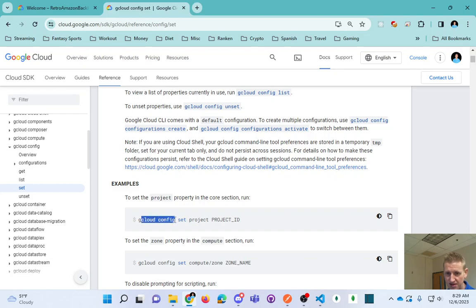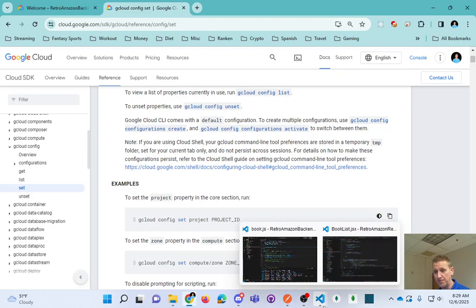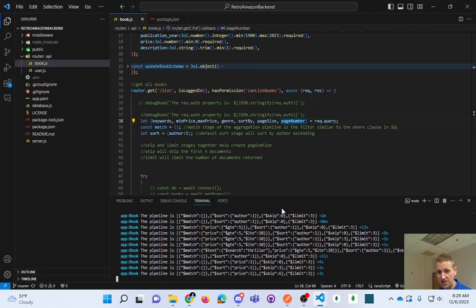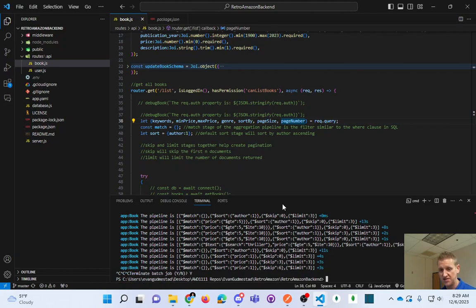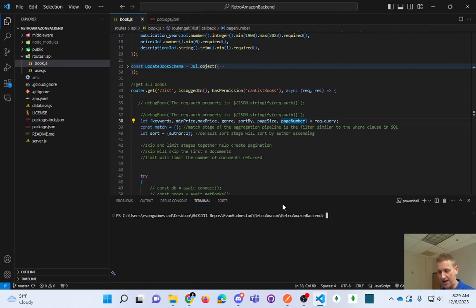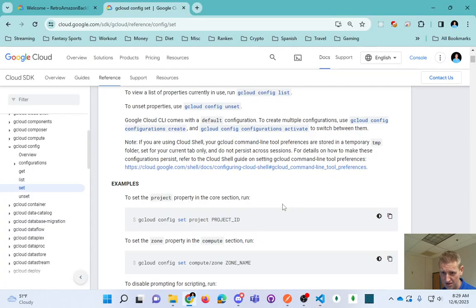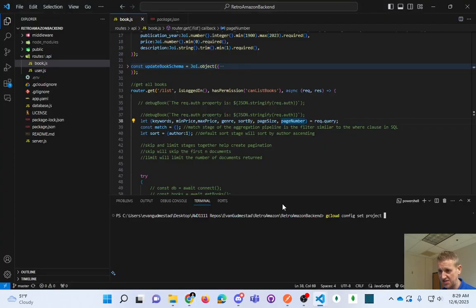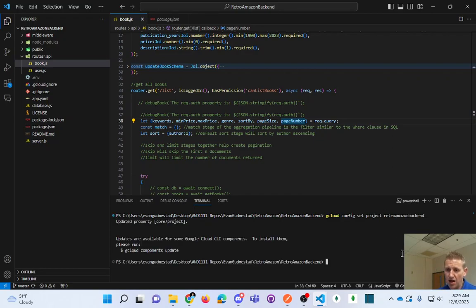So here it is, gcloud config set project ID. So in my backend, I'm going to do gcloud... clear the screen. So I'm on my backend, gcloud config set project, and then paste in my project ID.